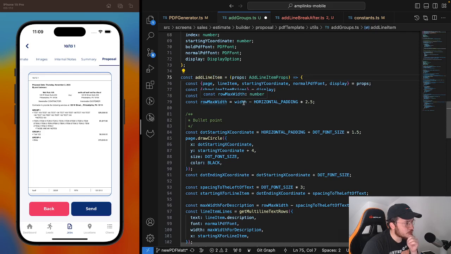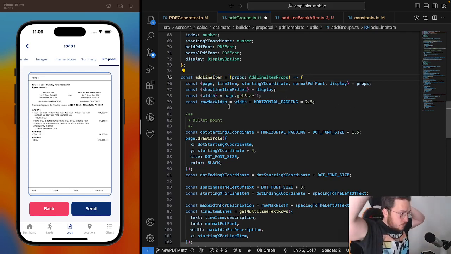So row max width is the width minus the horizontal padding times 2.5, which is adding a little bit of extra space.